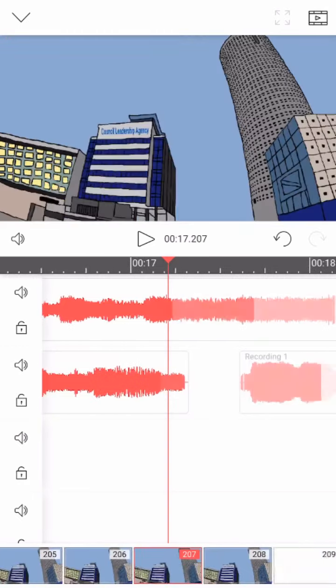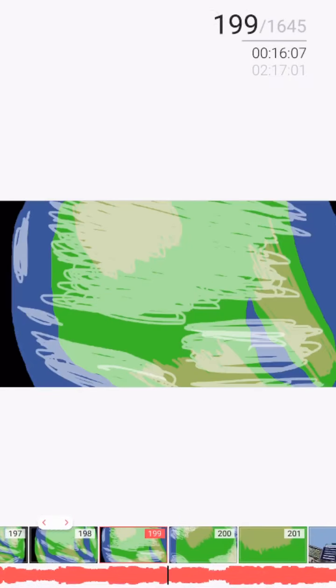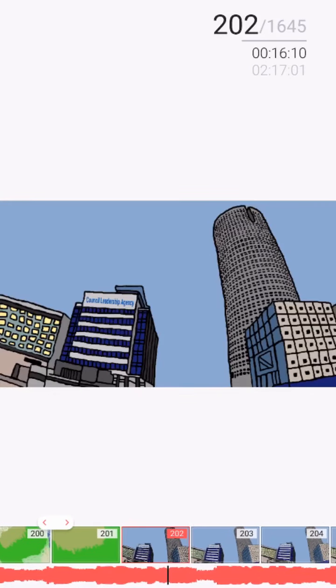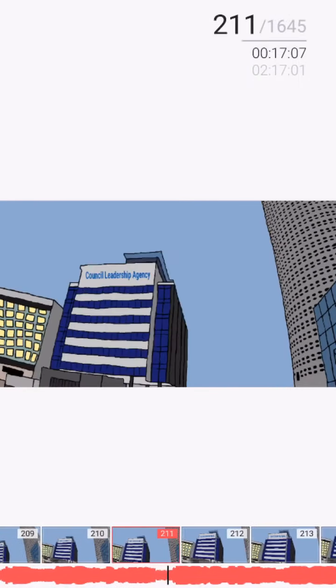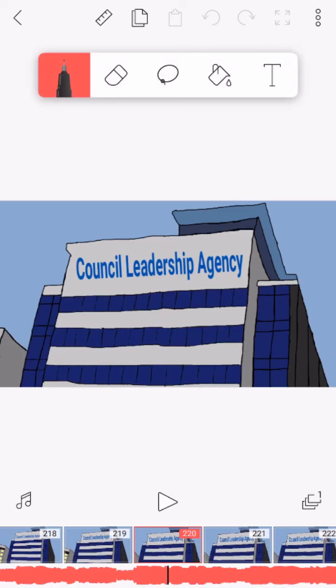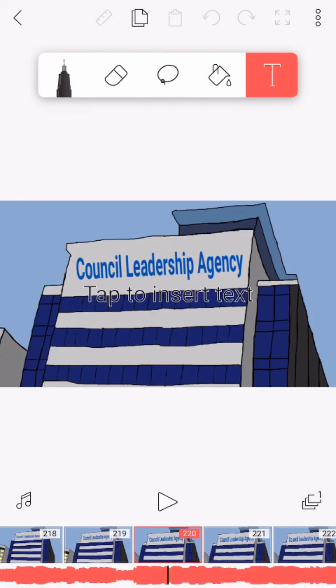So here we start seeing the Earth's getting bigger, and then it's transitioning. You see it goes from the land to the buildings. And you see here that I have text on the building. So here are all of my tools at the top. You see all of them.